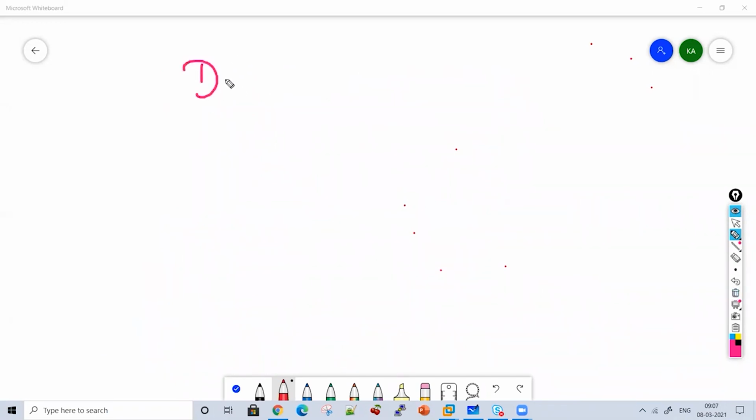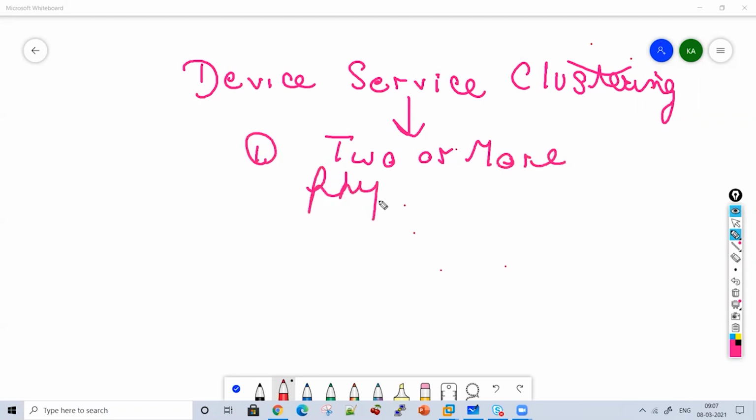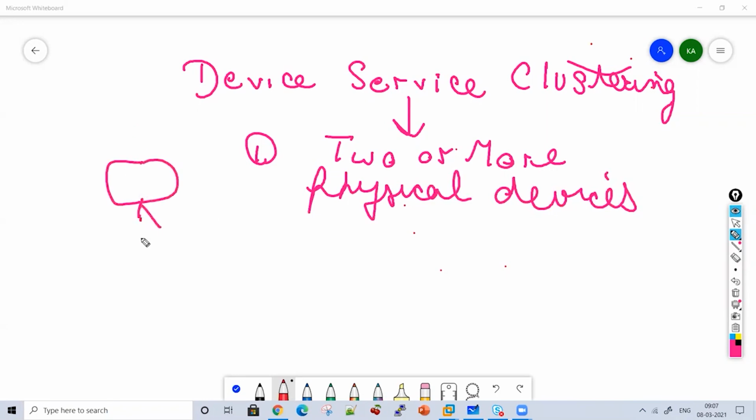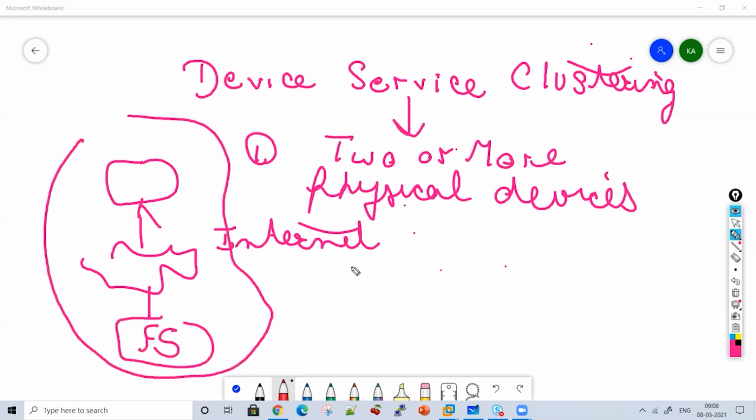High availability in F5 is called device service clustering. It is a combination of two or more physical F5 devices. First of all, you need to take care of this. Suppose I have a client, then I have the internet, then I have F5. Generally, this is our use case without HA. In that case, this is called a standalone box.